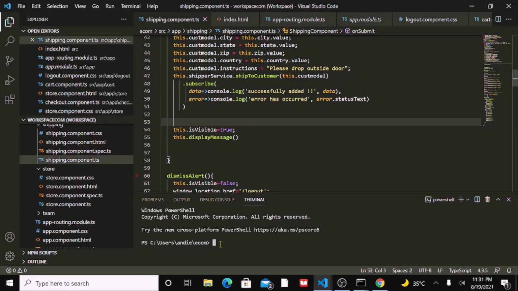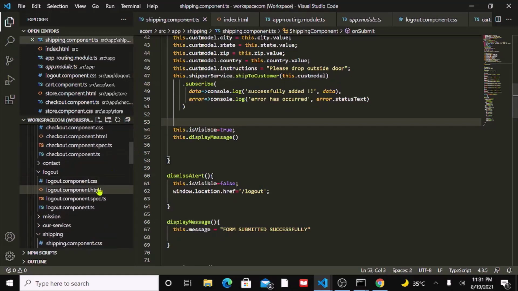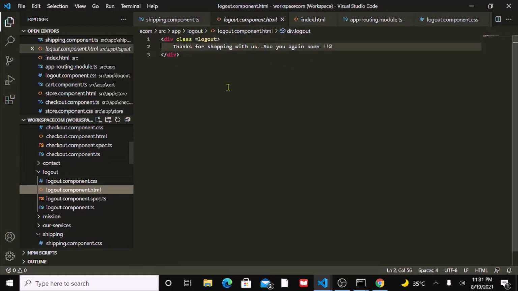Okay, so just type in ng g c logout at this prompt. I'm not going to go through that. I'm sure you'll be able to do it. Once the logout component is created, then just come to the HTML file, delete that default paragraph that comes with the component, and put in this div.